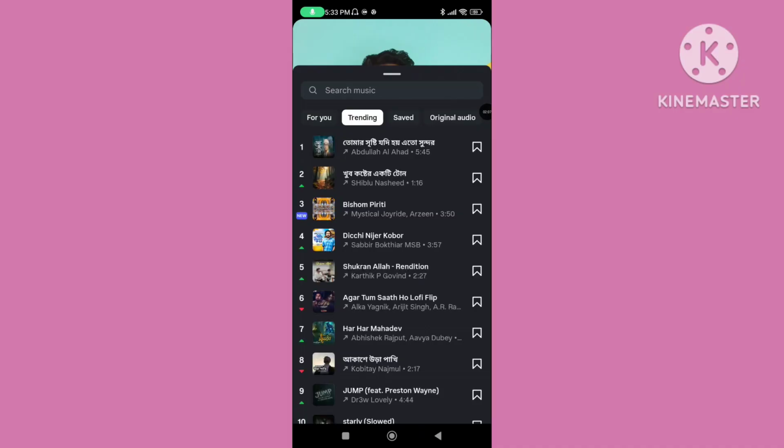You can follow all of the steps to fix Instagram story no music available problem.